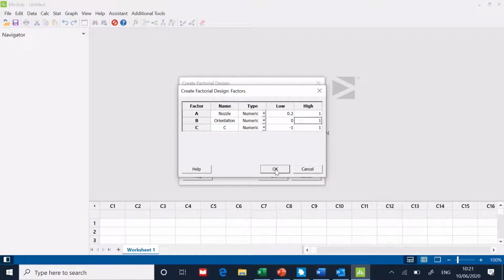Again, it's numeric, 0 degrees to 90 degrees. Then we're going to do infill, and infill is 5 to 100. Now, just before I click off this, the more eagle-eyed amongst you will notice that I've put these 3 variables in the opposite order to what they were in my Excel spreadsheet.